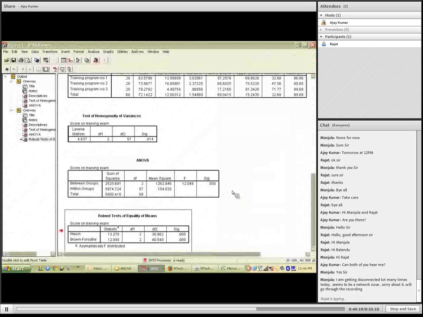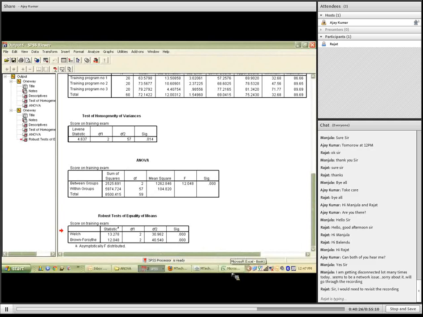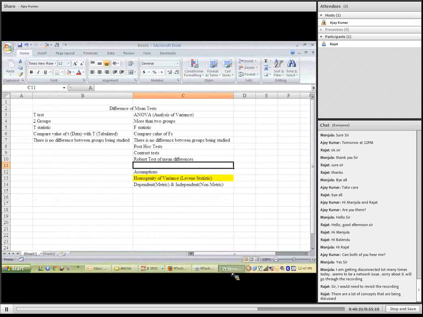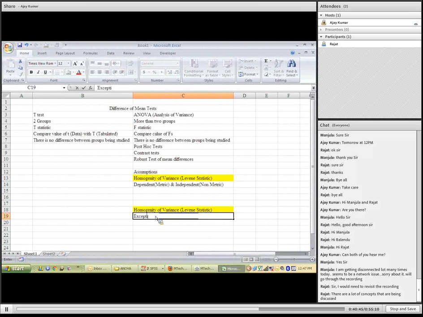So here you are. So now we will be trying to look at one more very important assumption, and that assumption is of this thing. Now this homogeneity of variance that we are talking about, right? Homogeneity of variance, I am just copying it here. There is an exception to it. So I'm talking of this exception of the homogeneity of variance test. And what is this exception?